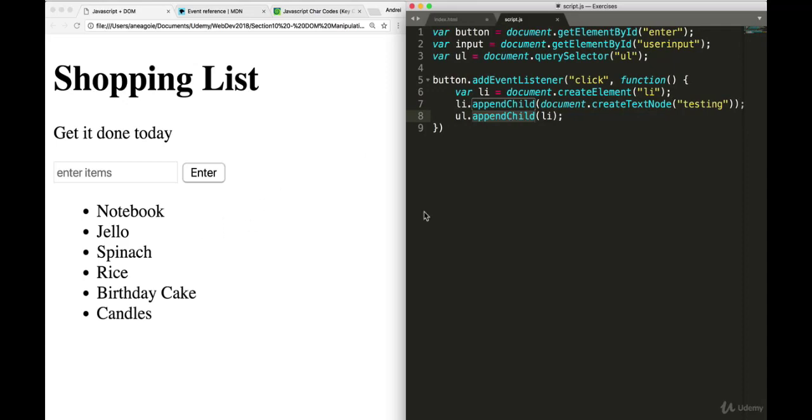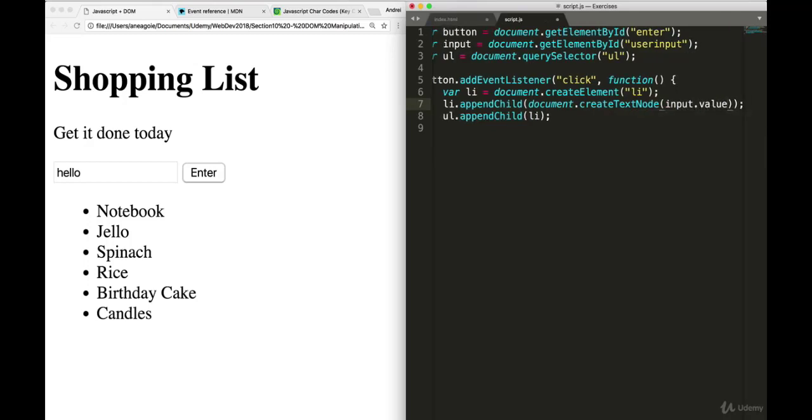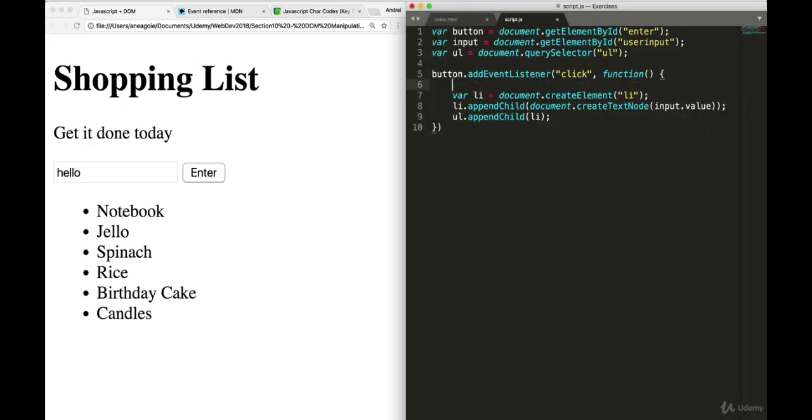But ideally, we can put something that we enter in here, not just a static testing. So how can we do that? We have the input already grabbed, and the way we get the value from an input is input.value. Oh, we don't need the brackets anymore, it's input.value. And we can just test it out over here, console.log.